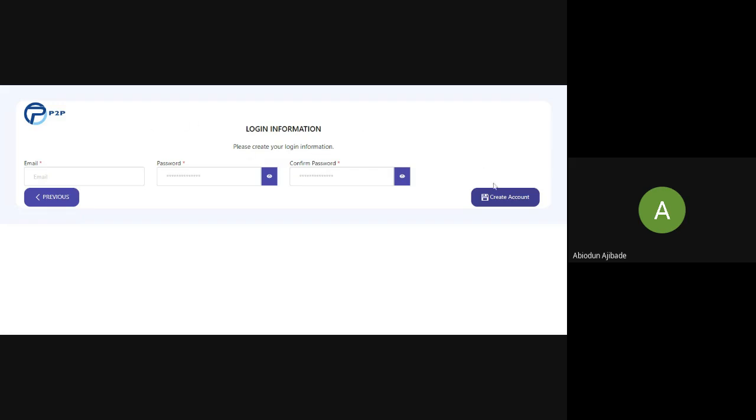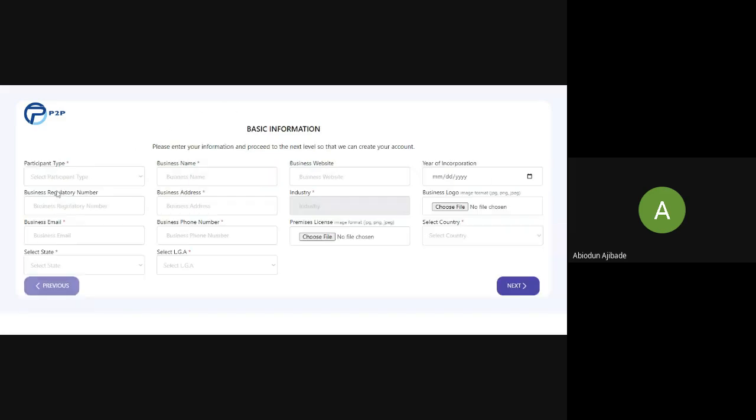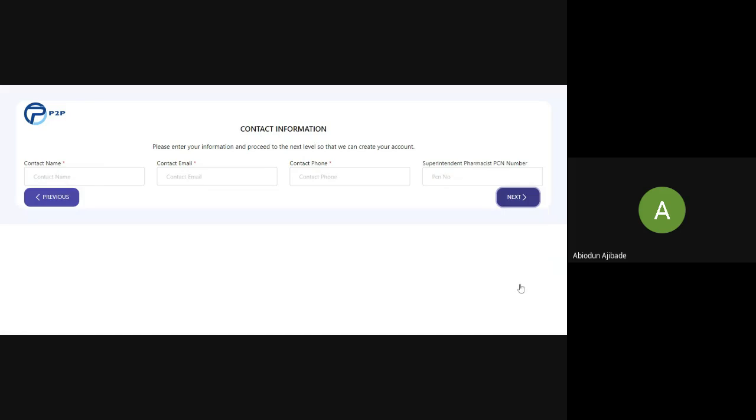But if you're on this page and you are not able to create the account, maybe it's showing some errors, just look at the error it's showing you, read it, and you can click on previous to go back to where that error is, and you can go and amend the error that has been identified. And you click on next, go to the last page for you to be able to click on create account, and your account will be created successfully.